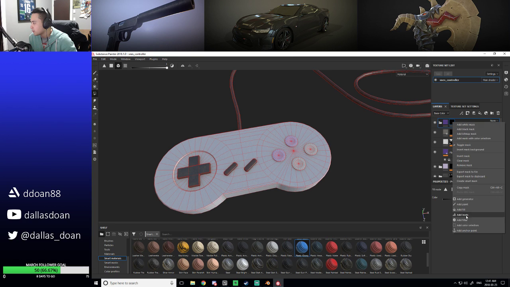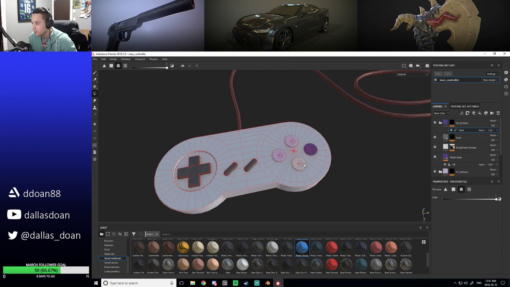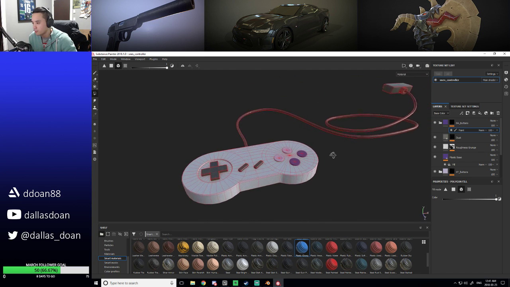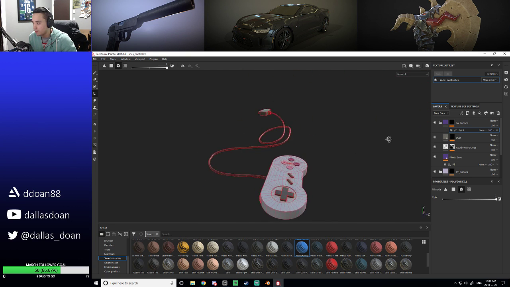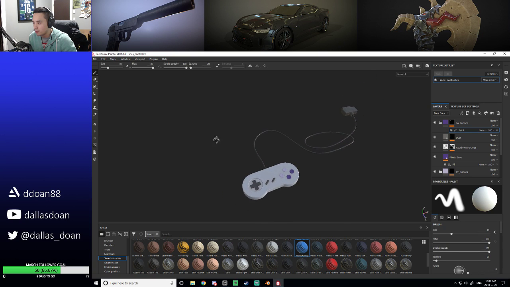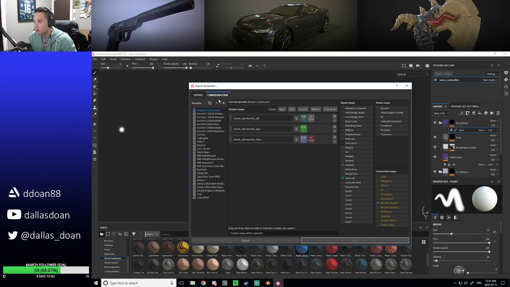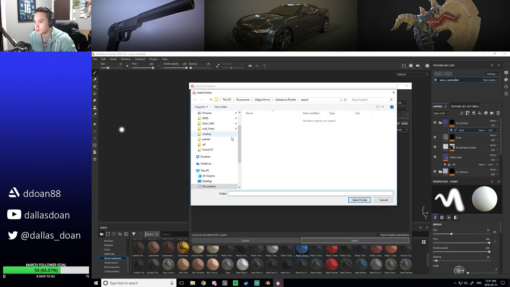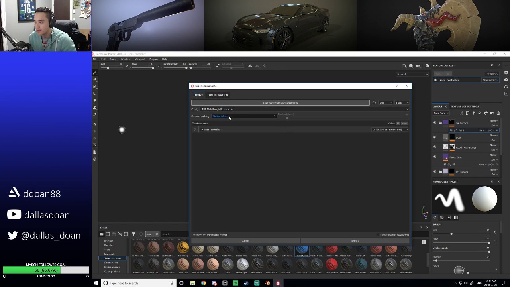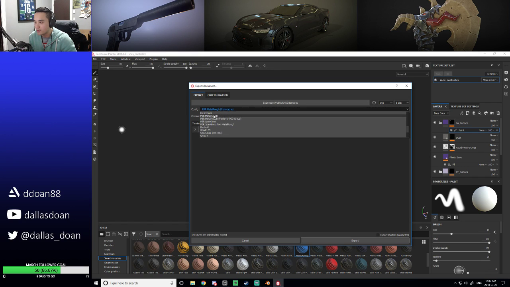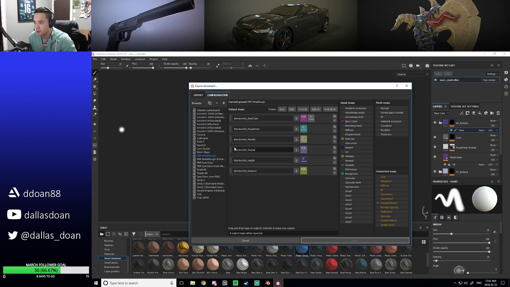Gotta add black, add paint, and then we're gonna add these ones here. There we go. So we have kind of like our base, right? So save that. Let's export these out. Let's go to configuration. Let's also make sure that we have our painter, SNES, go textures. So we're gonna be throwing that in there. PBR metal rough. PBR metal rough. Perfect.